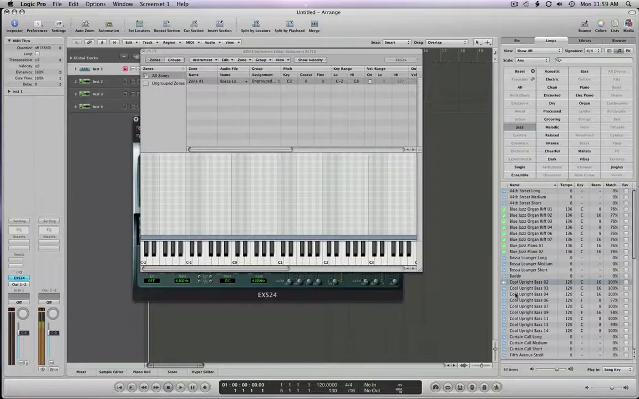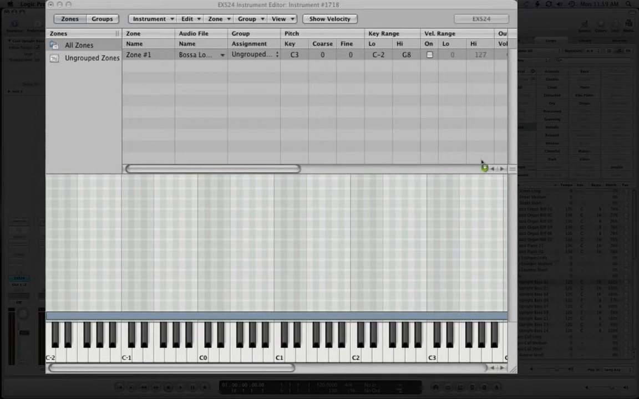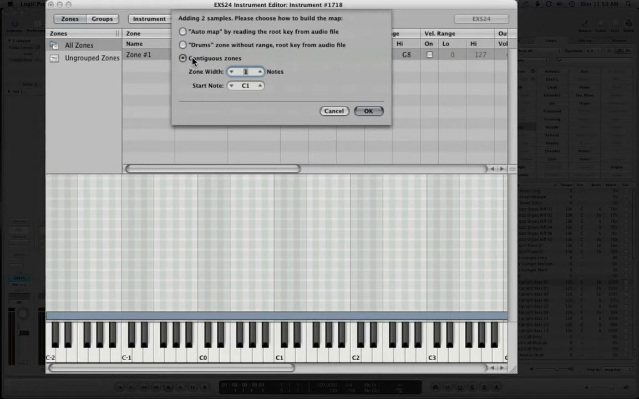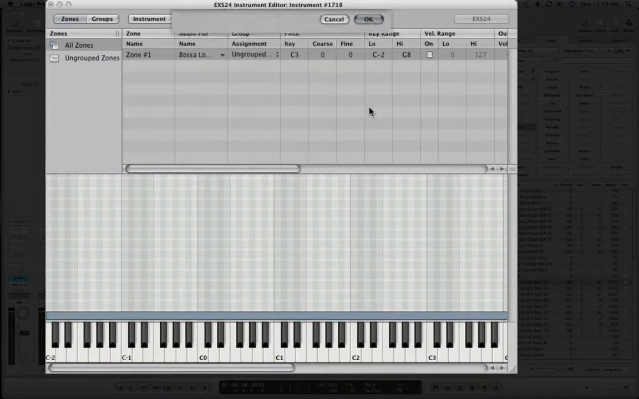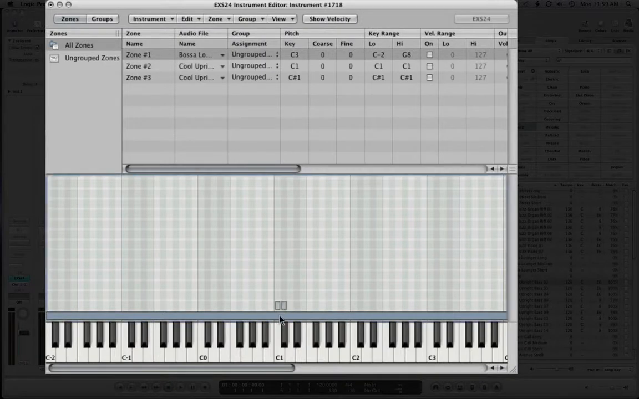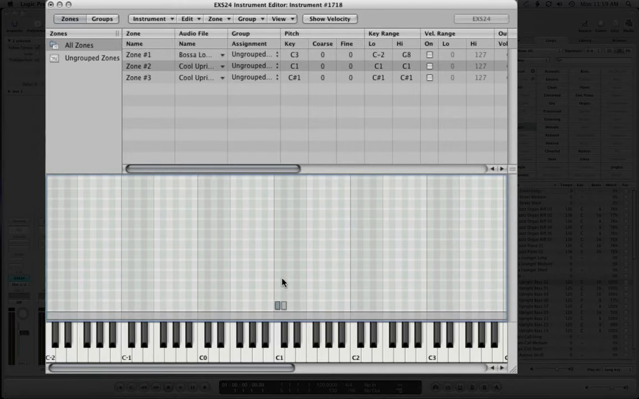If you added multiple samples, let's bring some in here. You get the classic option of making continuous zones or auto mapping or doing drum zoning. But here with the continuous zones, you get the zone width. You can tell exactly how many notes each sample gets and where the start zone is. When you click OK, if you have multiple samples in there, it will actually layer them. And you can layer them based on velocity and have multiple samples in multiple velocity ranges.